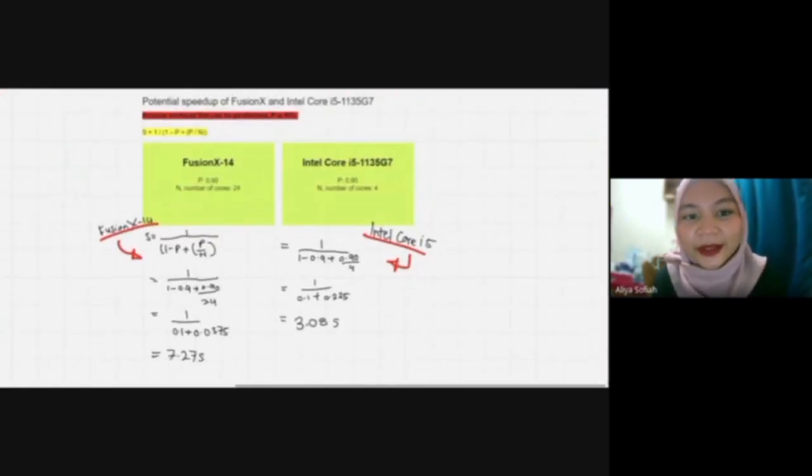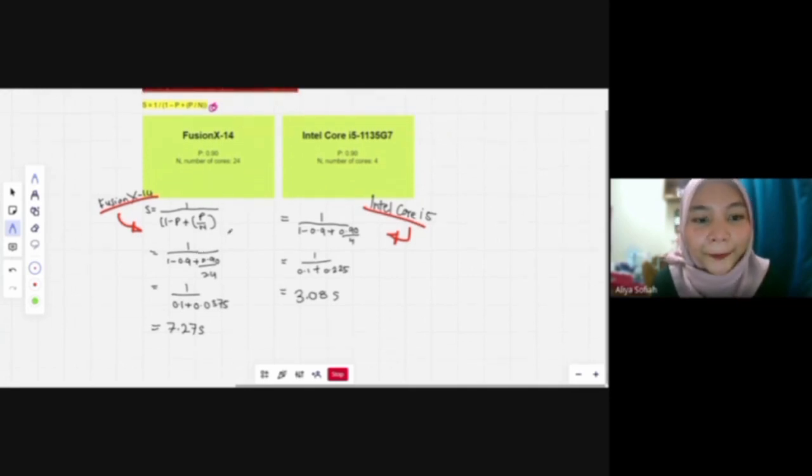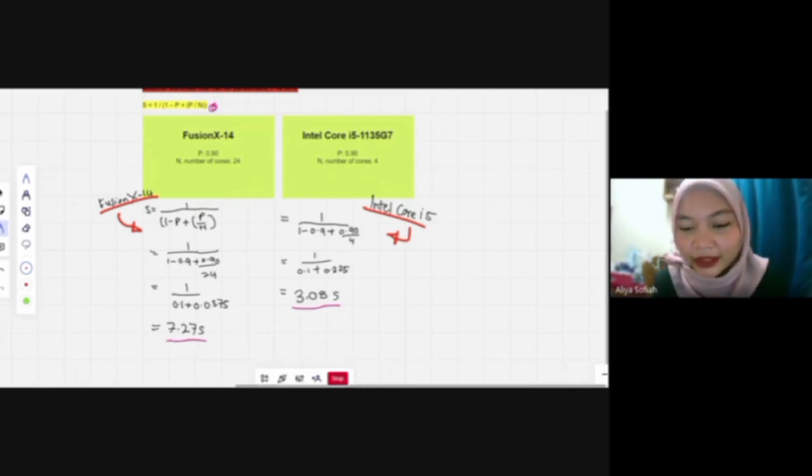Next, for the potential speedup, we assume that the workload that can be parallelized is 90%. And then by using this equation, which is Amdahl's law, we get a 7.27 speedup for Fusion X14 and a 3.08 speedup for Intel Core i5, in which the Fusion X14 is much faster than Intel Core i5. Okay, next we will get to the bottlenecks.